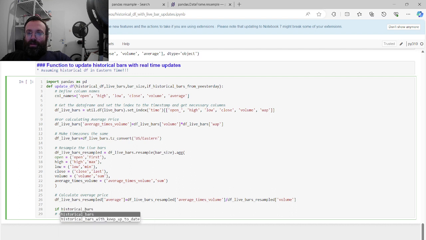Recall bars from yesterday. Then we only need to concatenate, and remember we have to have live bars defined before the historical bars. So if historical bars from, maybe I'll write it, day before like this. That's from day before. Then we concatenate. Then it's easy concatenation.